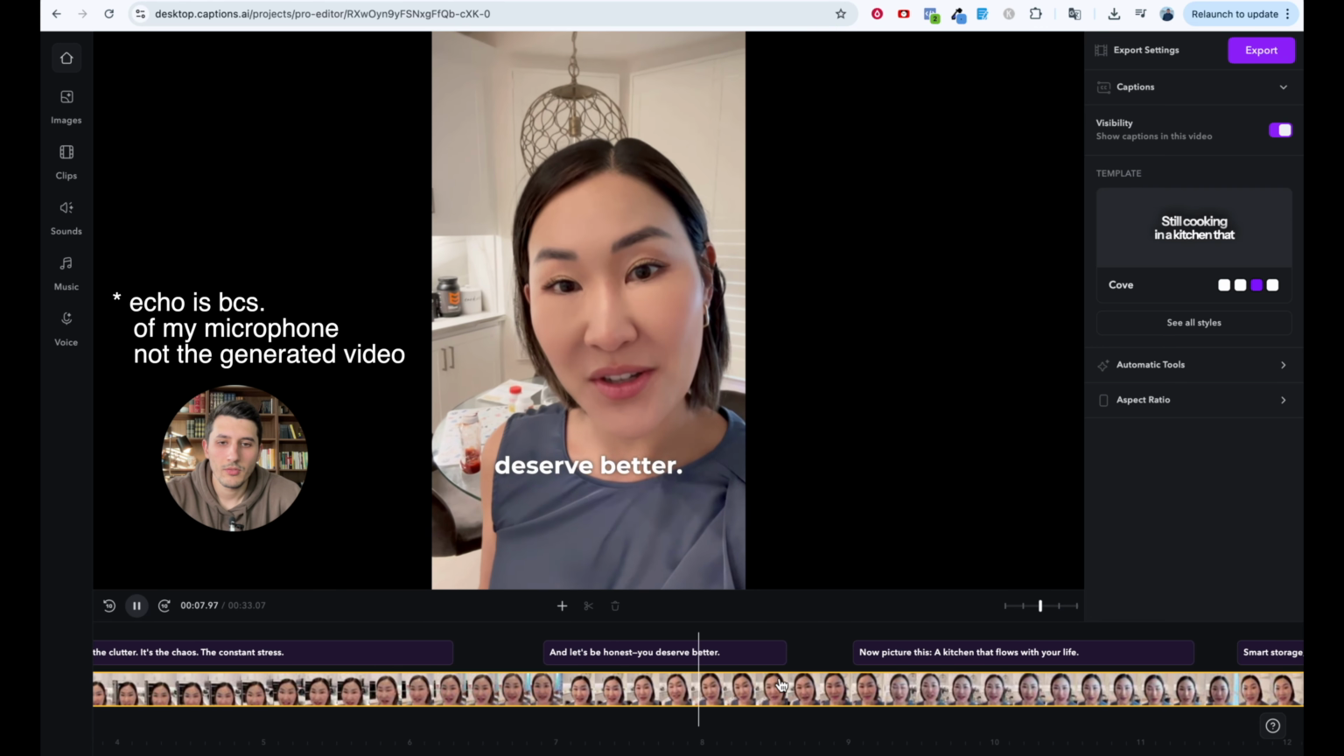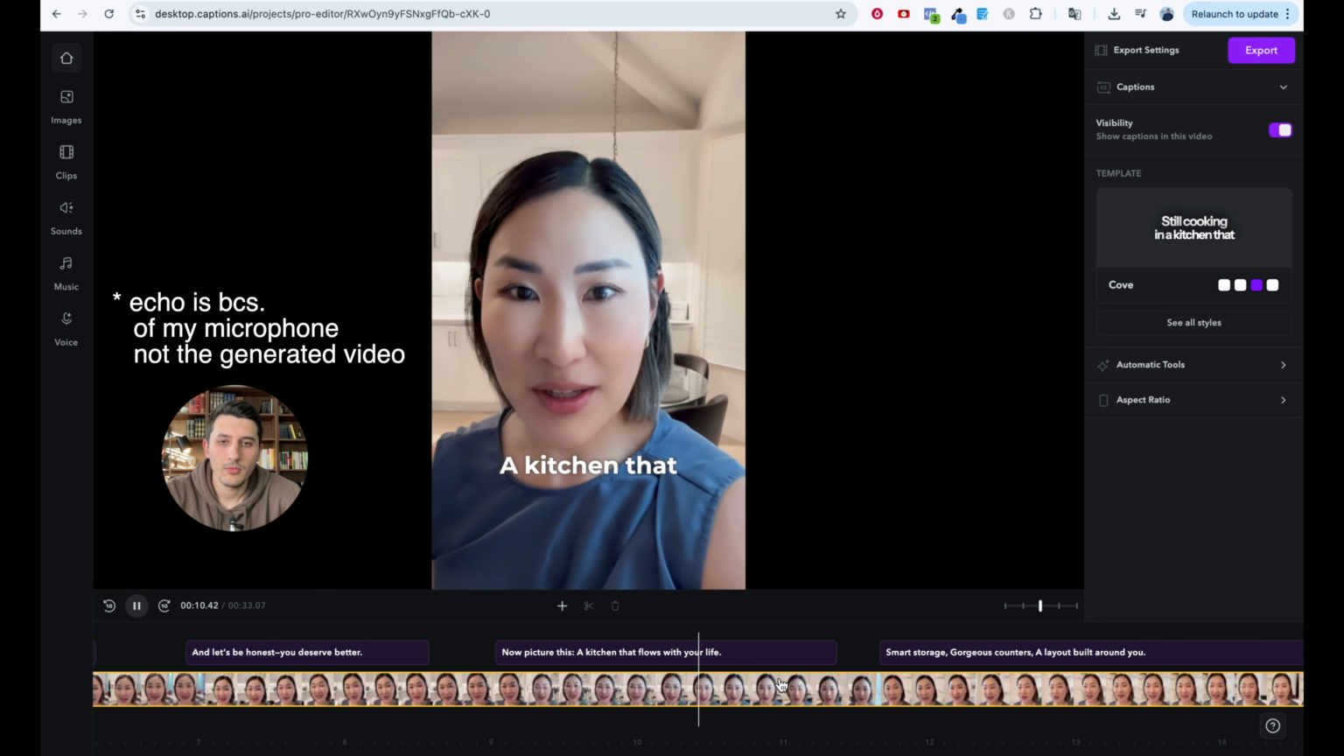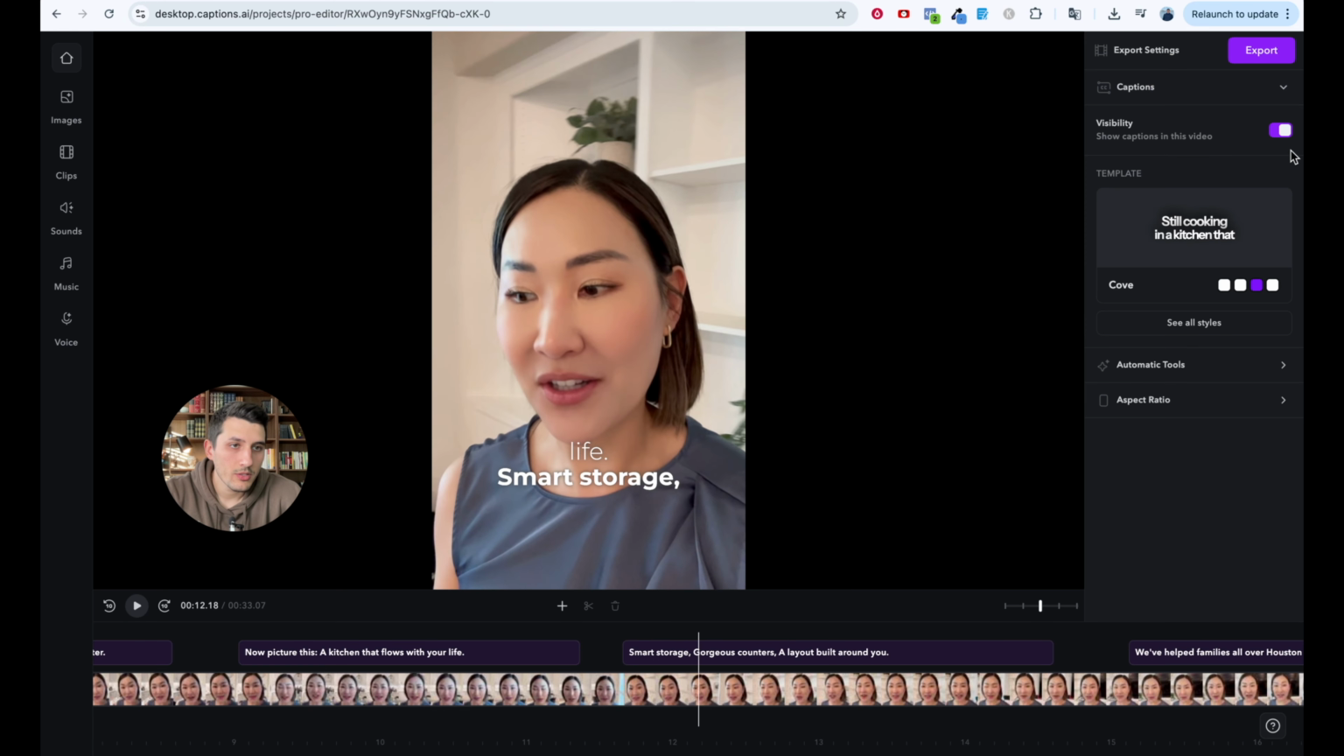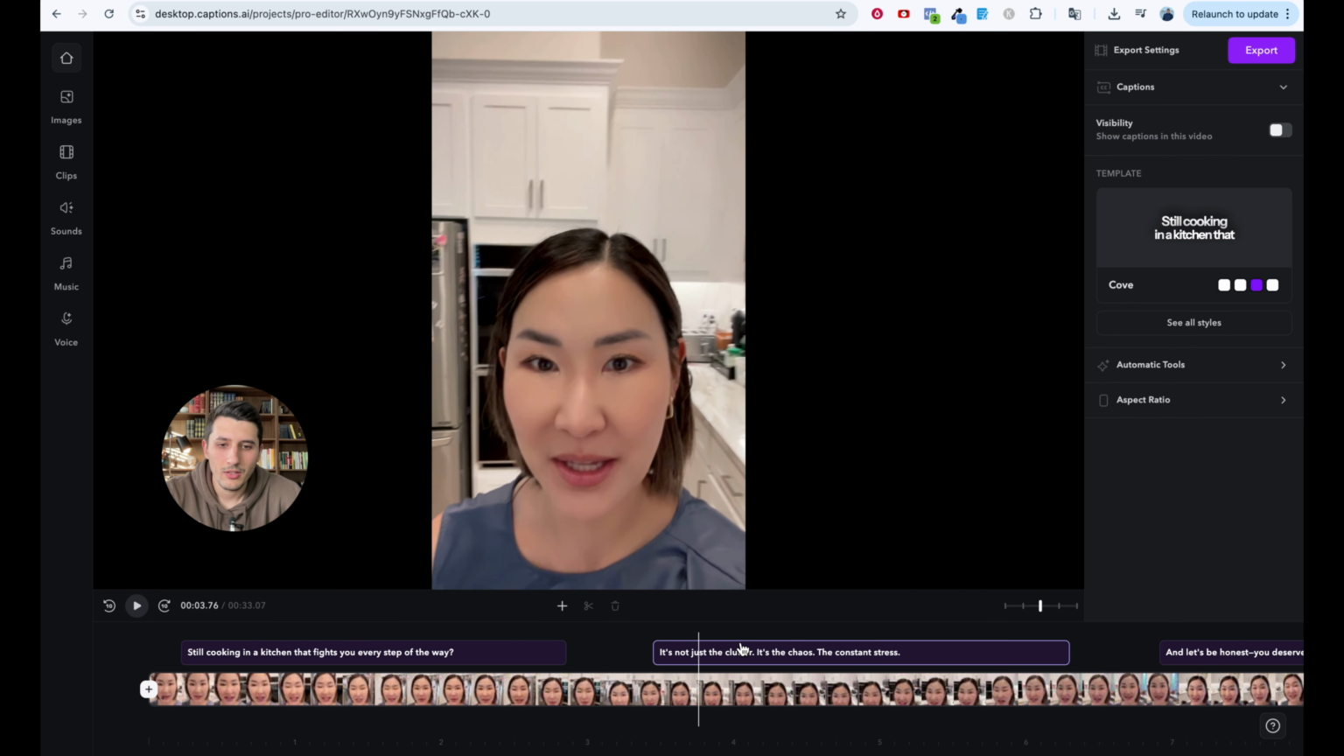And let's be honest, you deserve better. Now picture this, a kitchen that flows with your life. Smart storage. Captions, visibility off. Plus, you see those cuts like this?